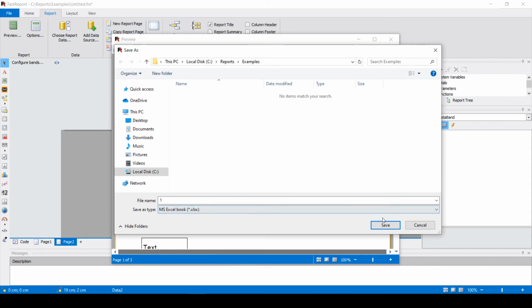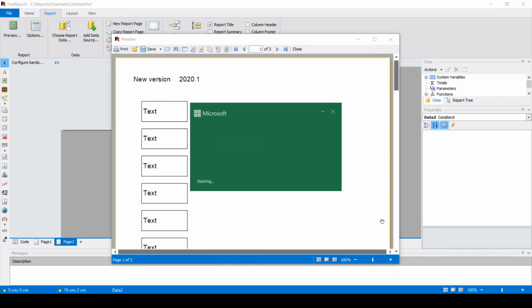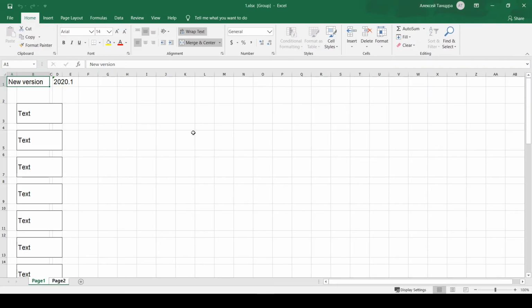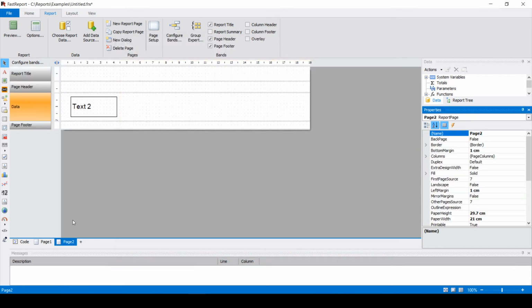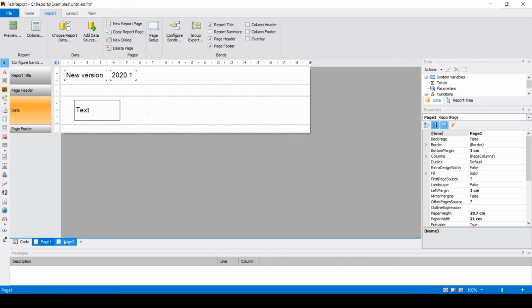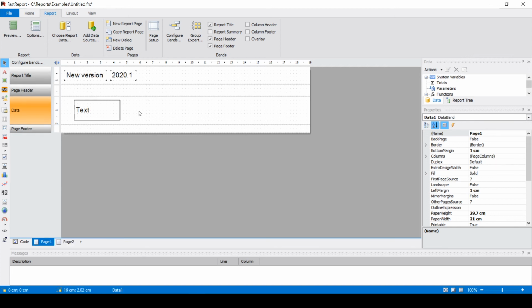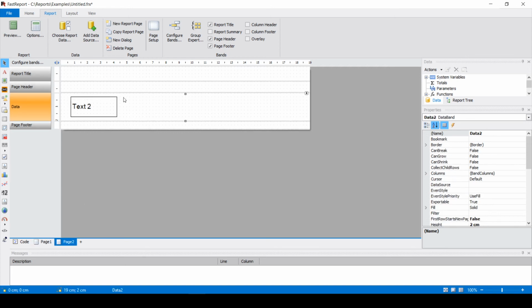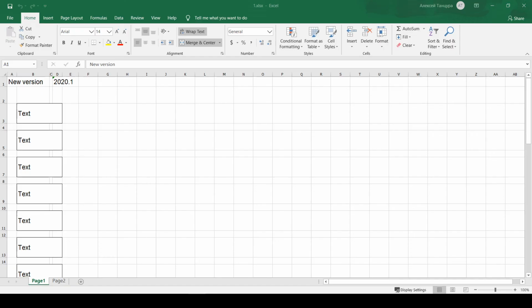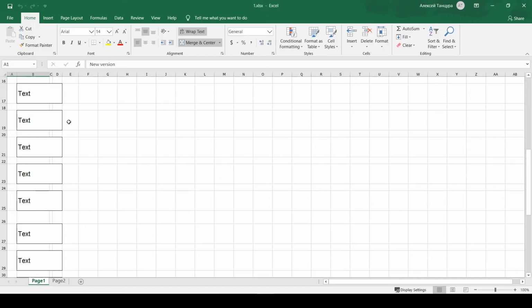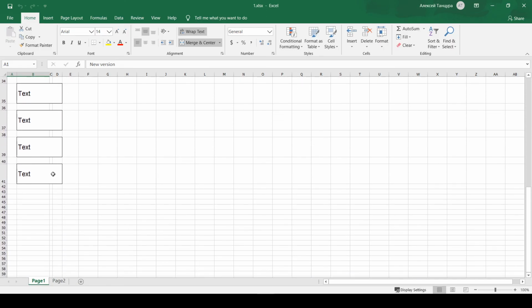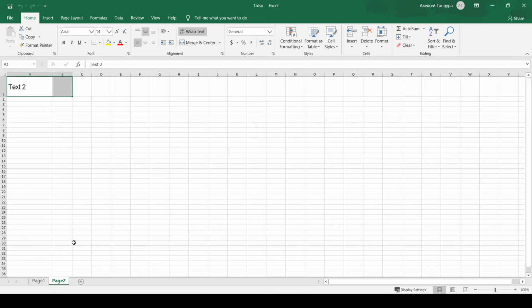1.xlsx. So right now, those pages correspond with the pages of the designer. So we have page 1 that is repeated 20 times, and page 2 with the text 2. So 20 times text and one time text 2.